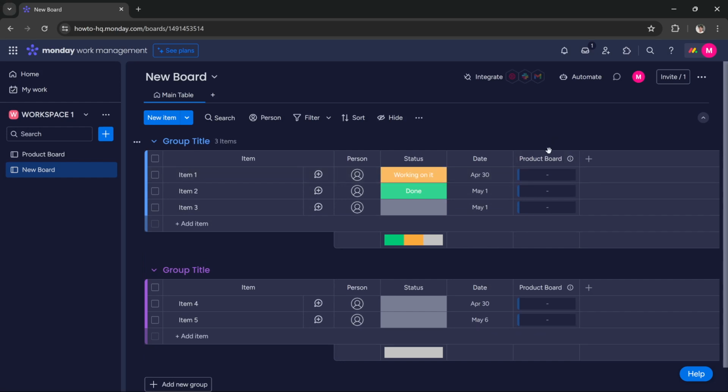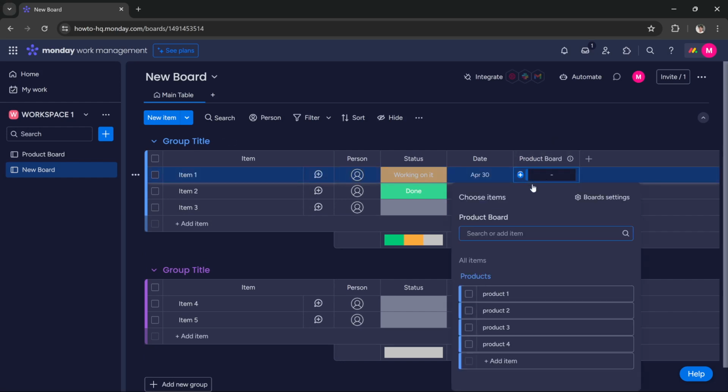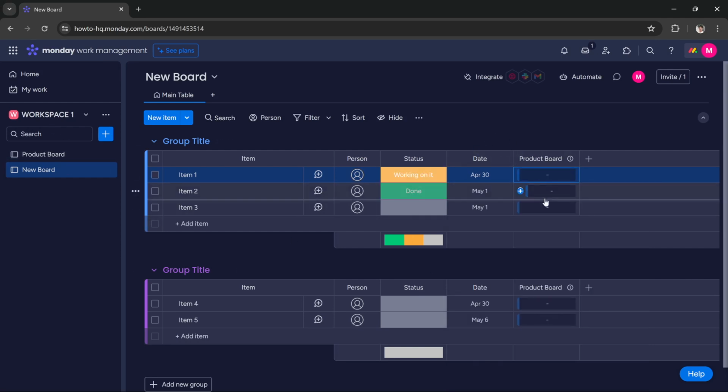Now as you can see, it has connected that other board with this board. As you can see, it has added this products board here, so we can view this as well. So this is how you connect two boards in Mana.com.